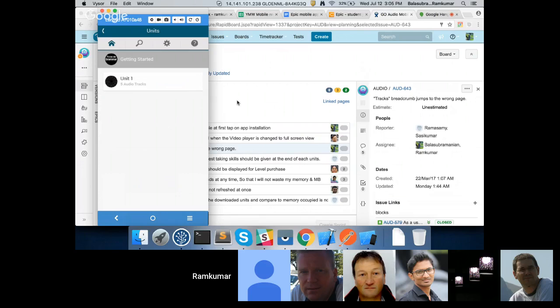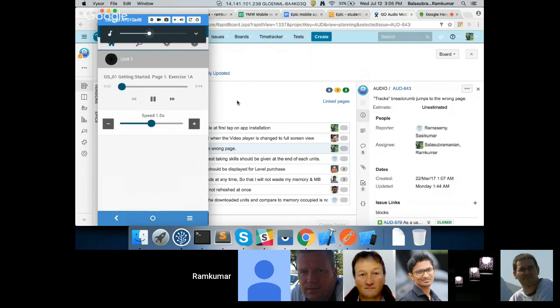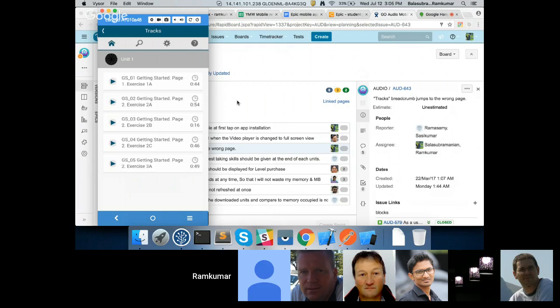The issue was, after downloading, if the user starts to play the course for the first time, I'm just playing the course, Exercise 1A. After playing the tracks or units, if the user presses the back button, it was wrongly redirected to the courses page. That was the issue. Now it is fixed. If I click on the back button, it will be redirected to the tracks page of the particular unit. It was fixed in both iOS and Android.